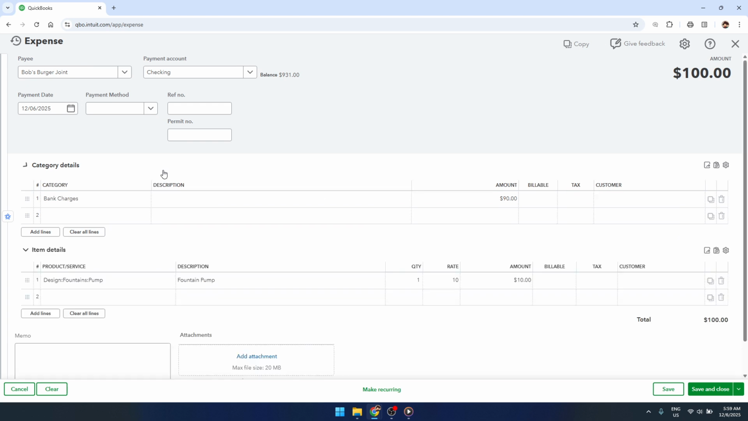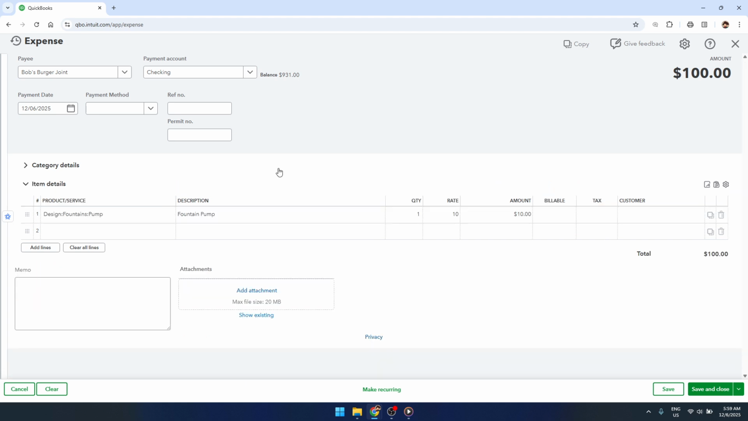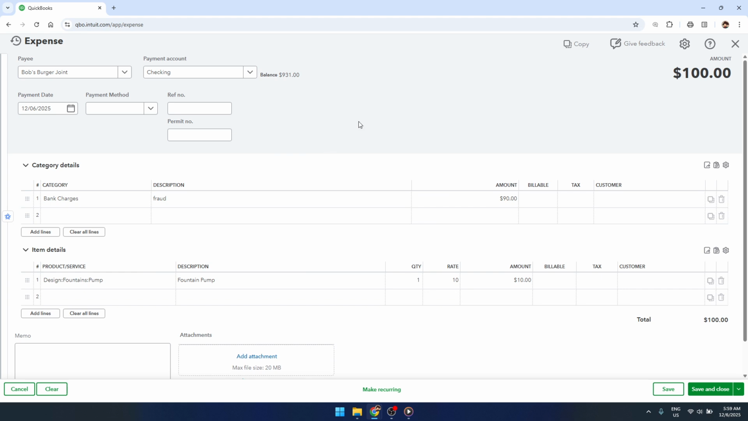This keeps the fraud separate from your normal operating expenses and makes it easier for you or your accountant to analyze. You can add a clear description, like fraudulent charge pending bank investigation, and include the date the fraud occurred to help with future reference. Once everything looks correct, click Save and Close.